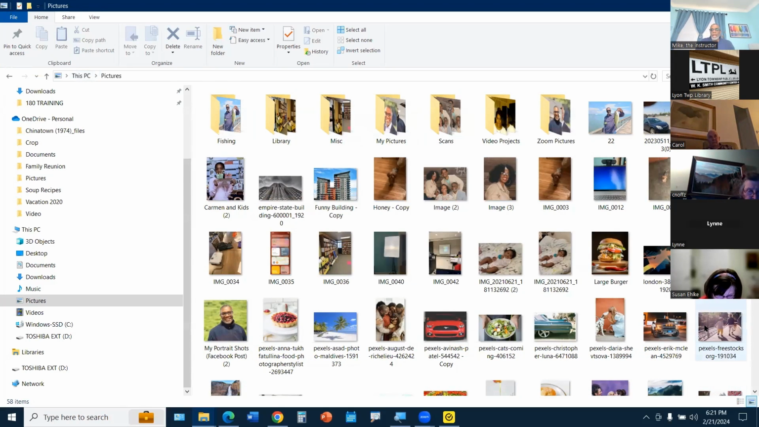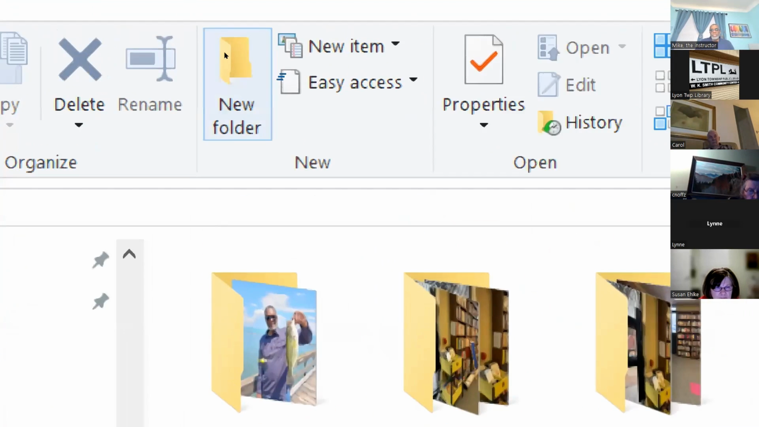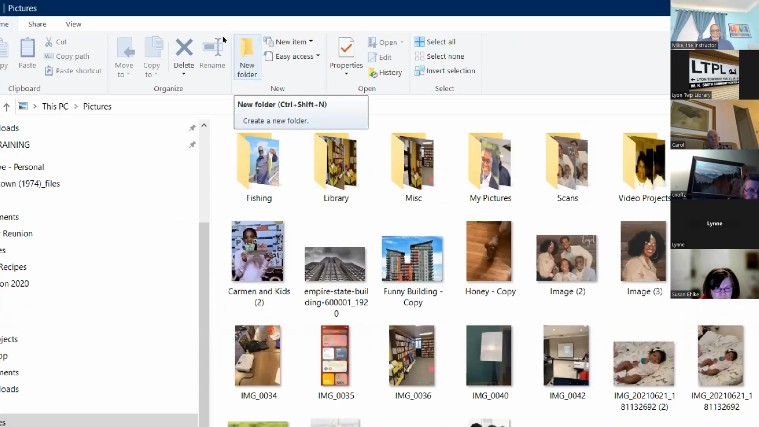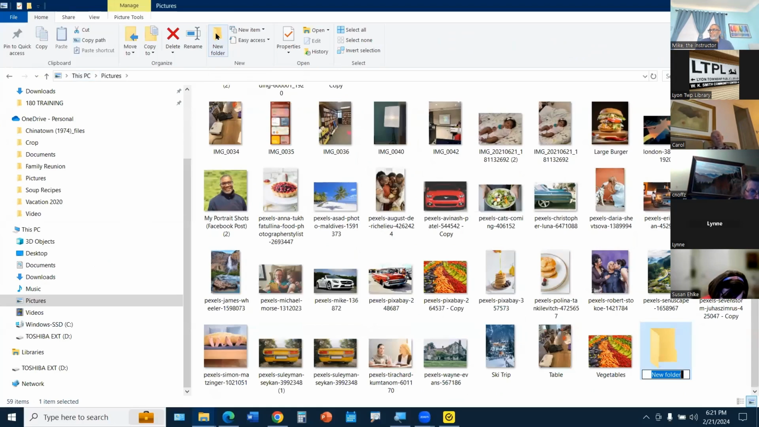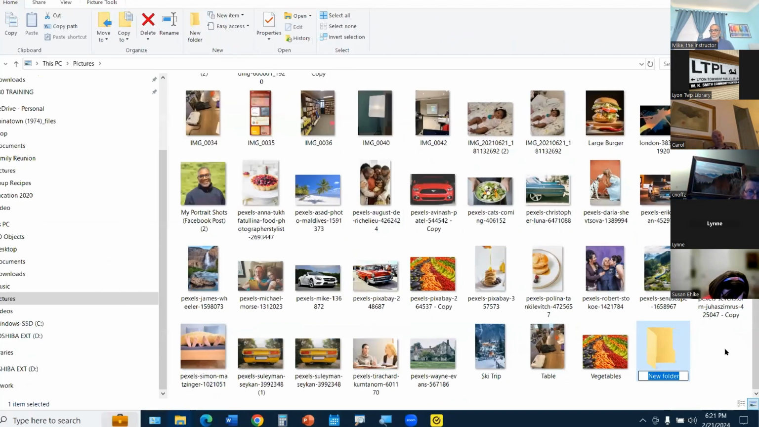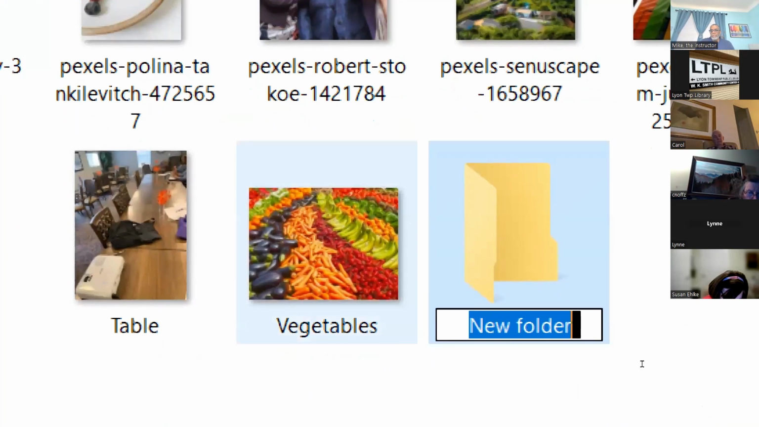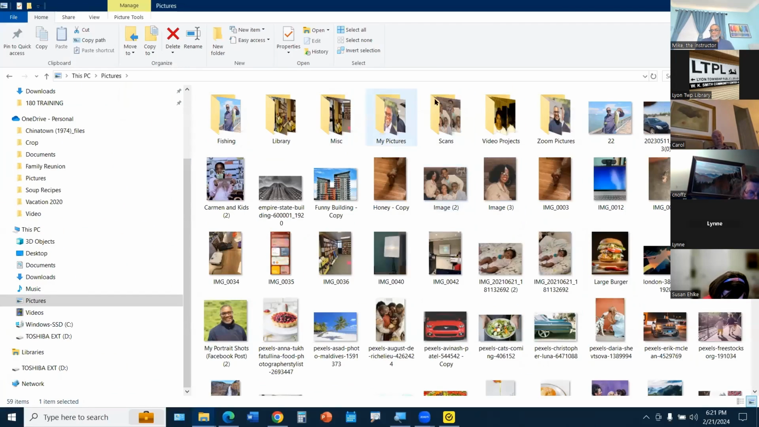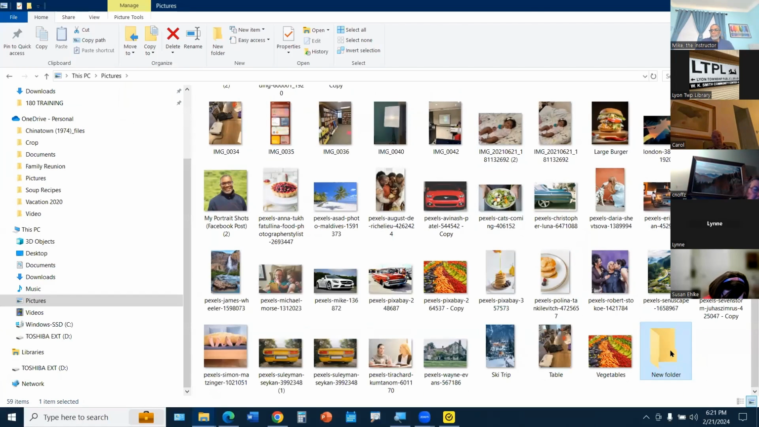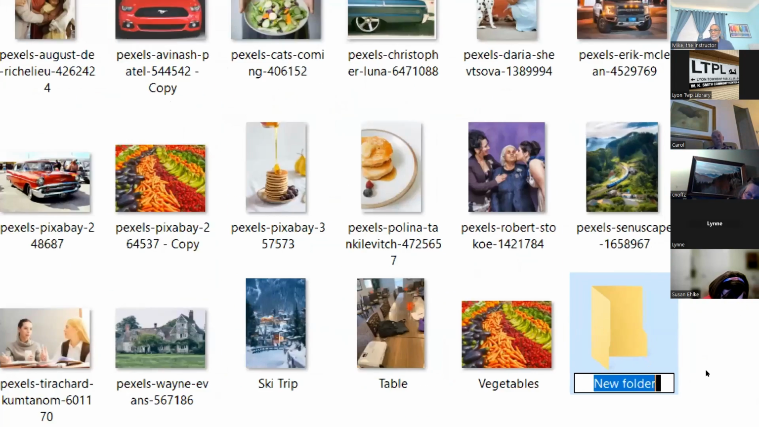All right, let's get organized now. All of these pictures, what do we do to get them organized? Well, the first thing we need is this new folder. And when we click it, notice what it does. It puts a folder down here in the lower right corner. And eventually it's going to bounce up here to these other folders. Don't worry about that at all. This is what it's going to look like.